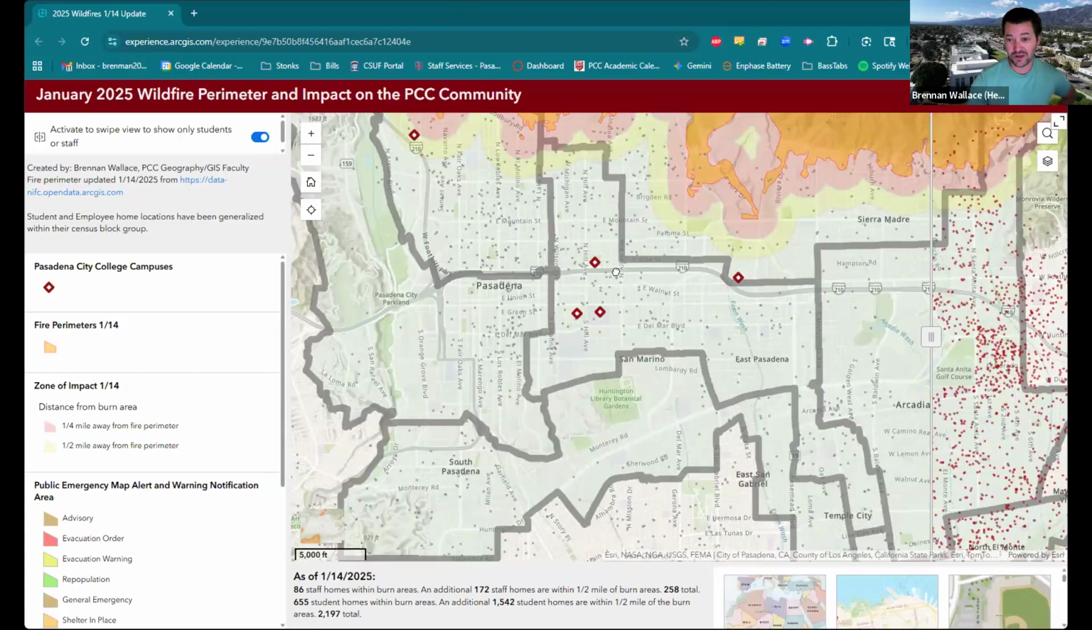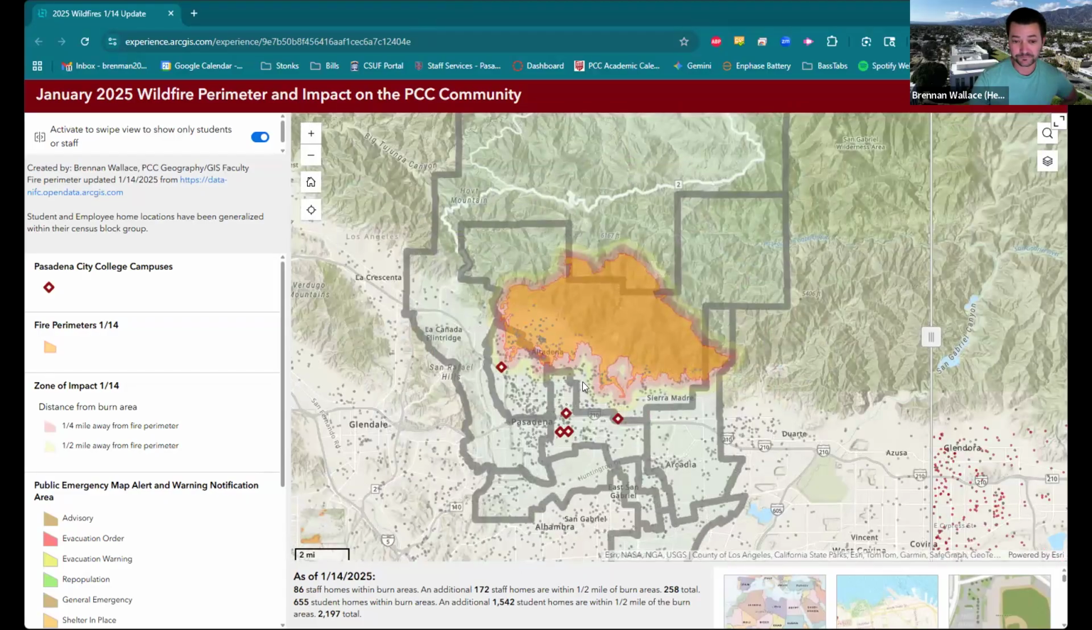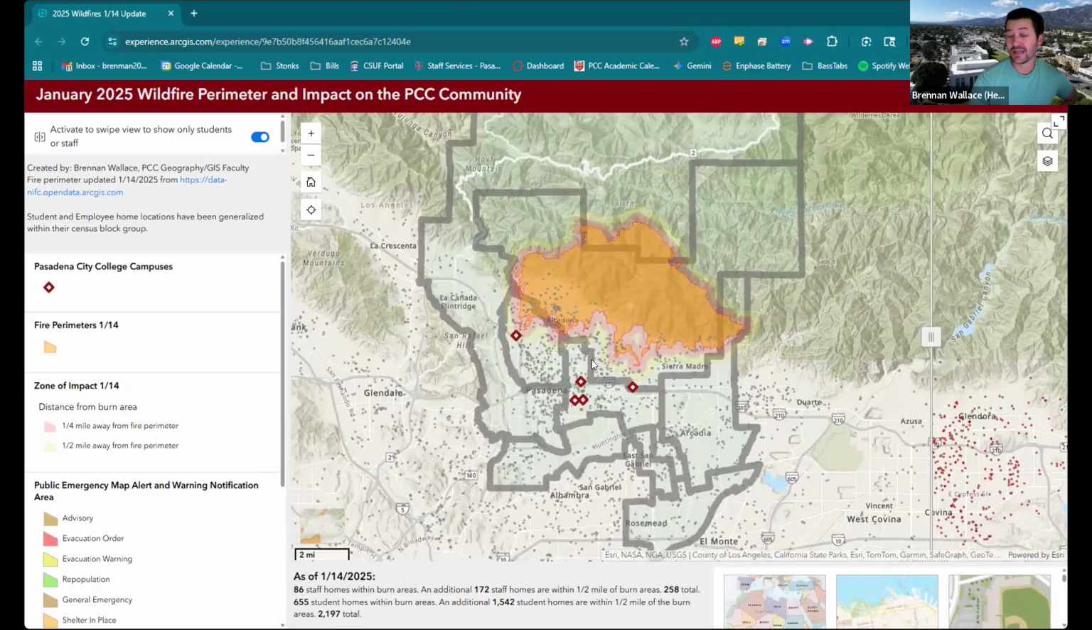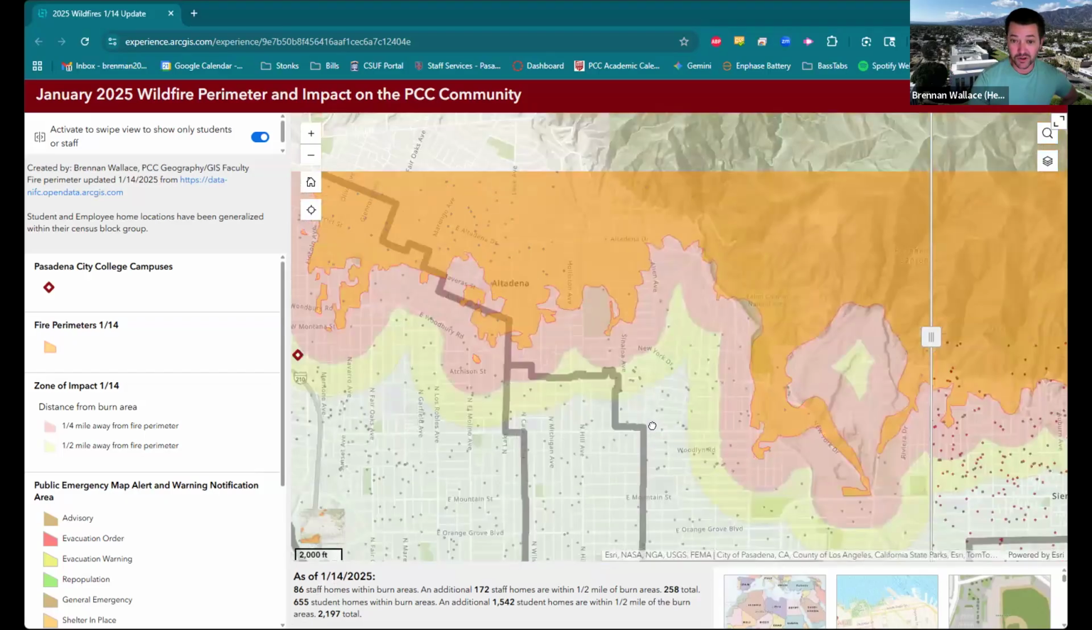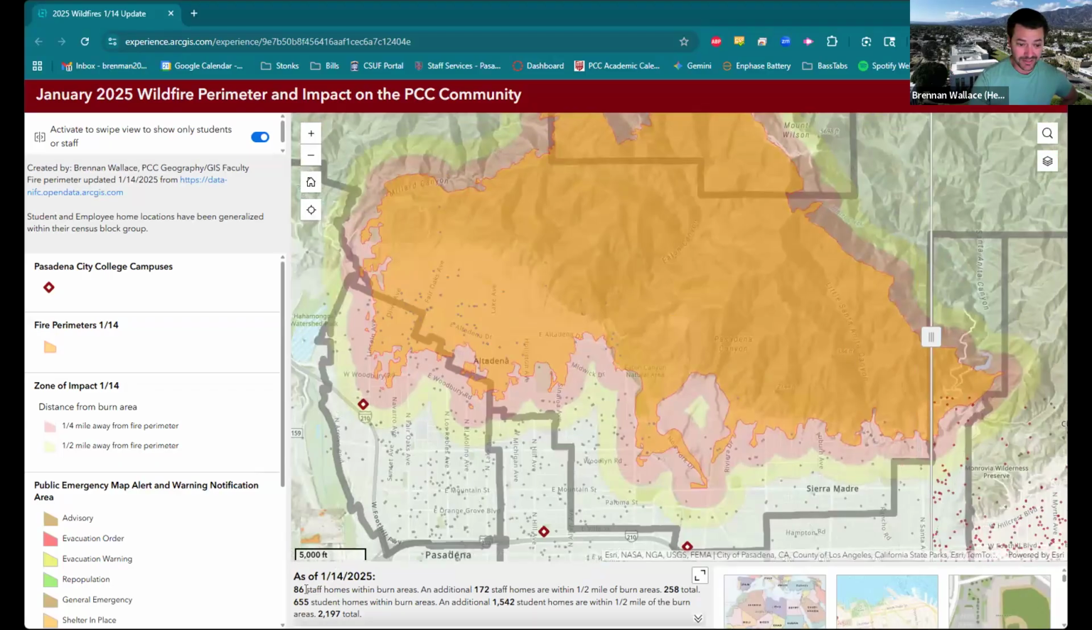After creating this, our Office of Institutional Effectiveness worked with local organizations and secured a bunch of money in relief funding for people. It was over $1 million in relief funding. Really the point of it was, how do we know who's been affected? How many people? So I did another point in polygon count for the burn area. Here's the fire perimeter. We had 86 staff homes, 172 additional staff and faculty within a half mile of the burn area, 258 severely affected.